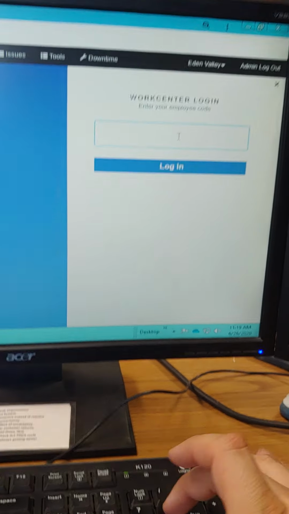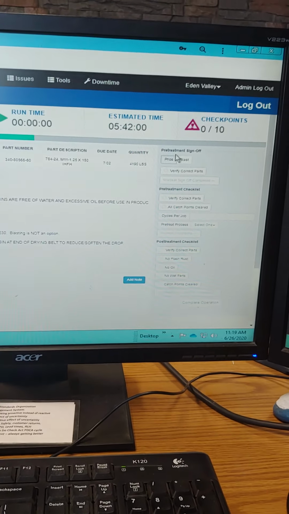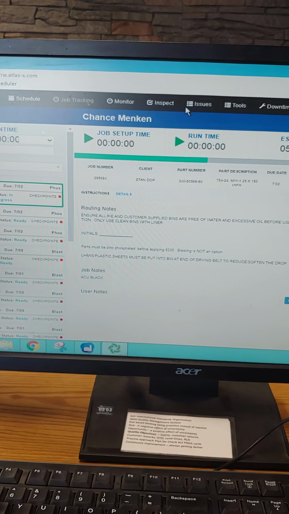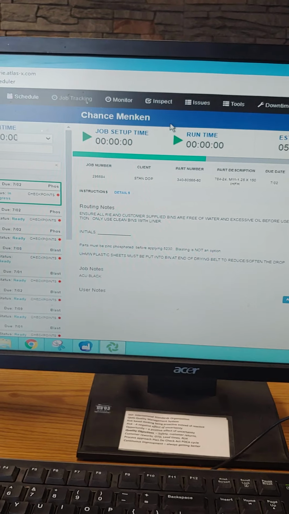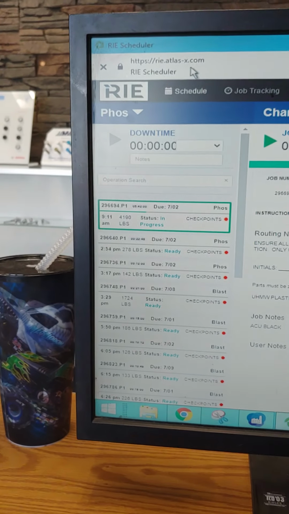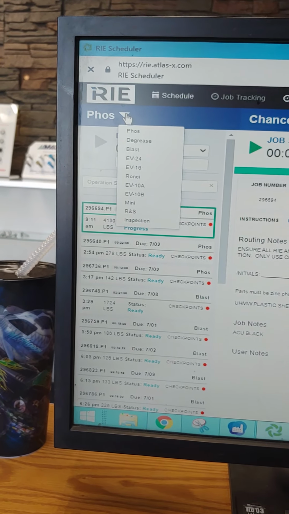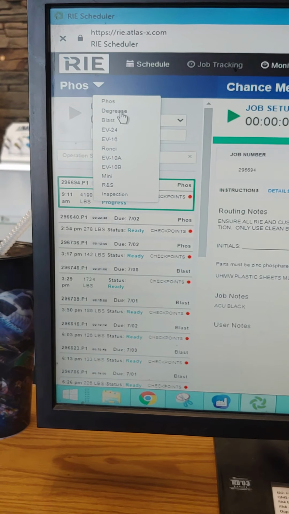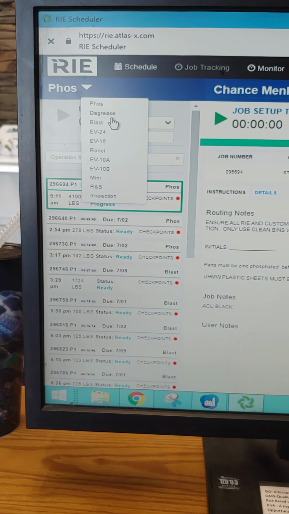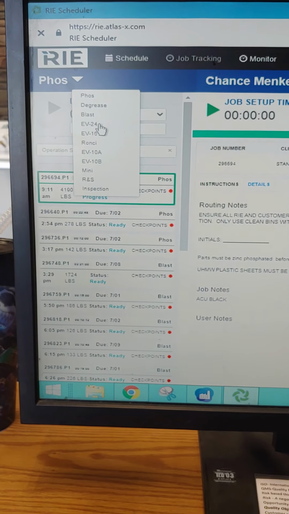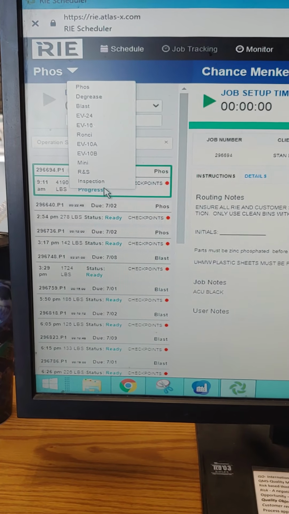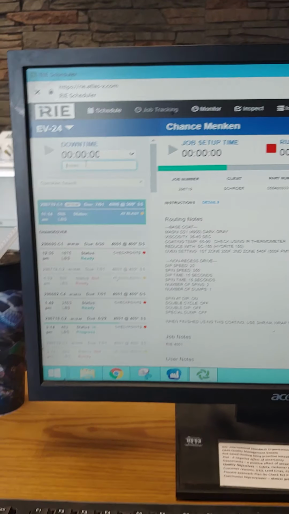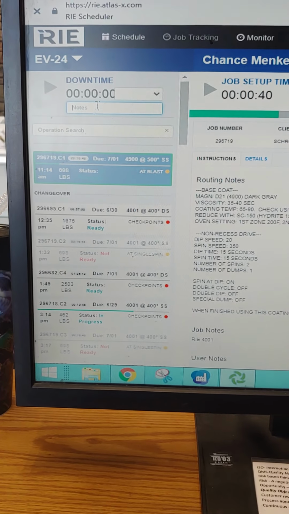You're going to double click on that and type in your 4-digit employee code. Now if you look on here, it specifies this now to my name, and from there all you need to do is choose the work center of which you're working. So if you're working in FOSS, you can click in FOSS, degrease, blast, 24, the mini, rack and spray inspection, so on and so forth. So you're going to click on whatever work center that you're actually currently working on.